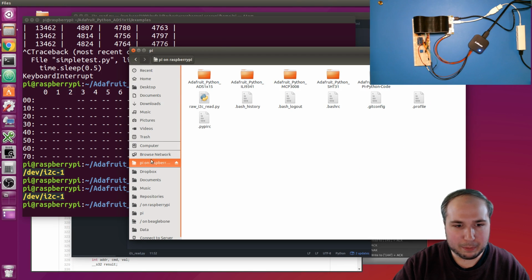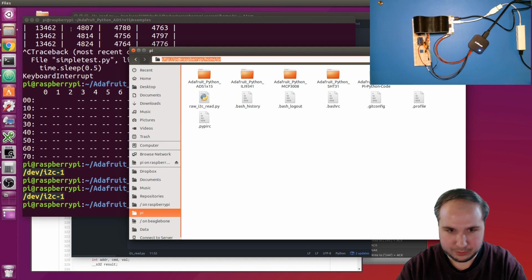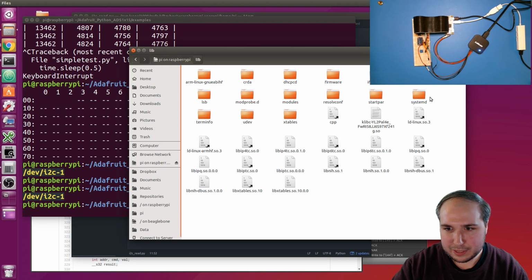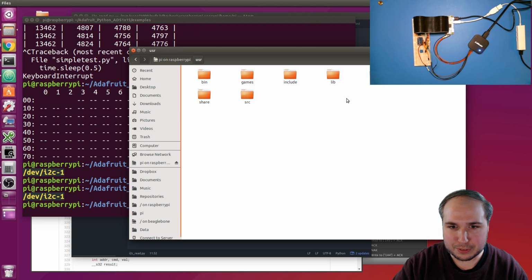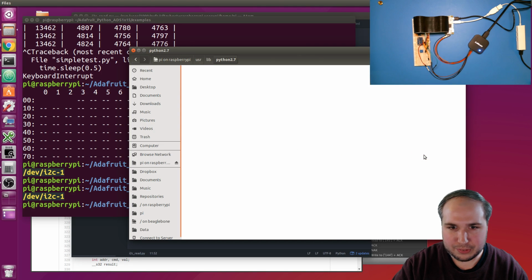So if I go on my Raspberry Pi, I should be able to go up a level. Actually, I don't want to go to the home folder. Let's see, where do they put this stuff? I think it's lib. No, maybe it's not there. Oh, I think it's under user. Yeah, user lib, maybe Python 2.7.